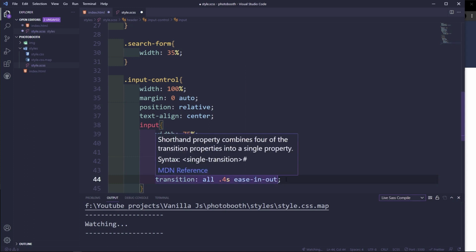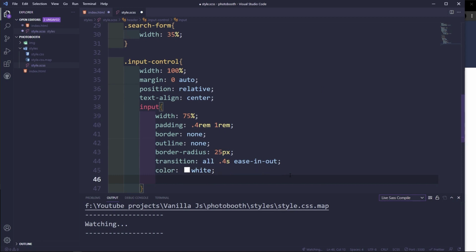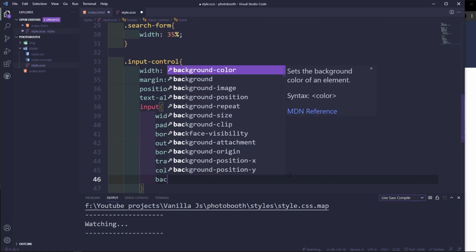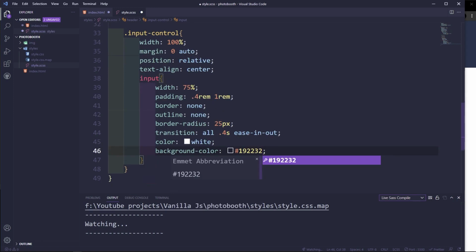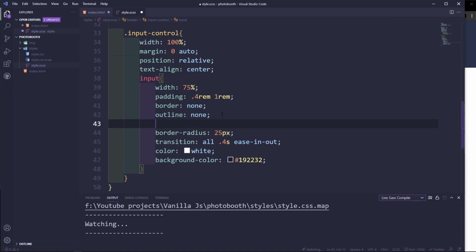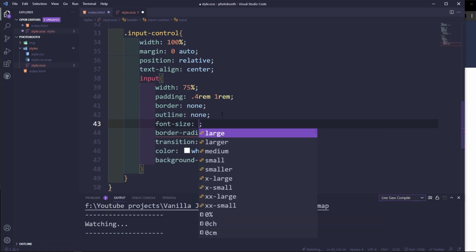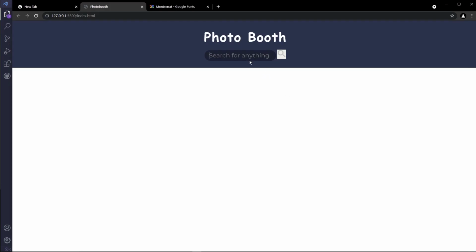Okay, and then we're going to give this a color of white, and then we're going to do background color as well. Background color is going to be hash 19 22 32. Okay, so that's going to be our background color. We can also do font size here, font size 1.4rem. Okay, alright, so now let's save this. Okay, there is our input.